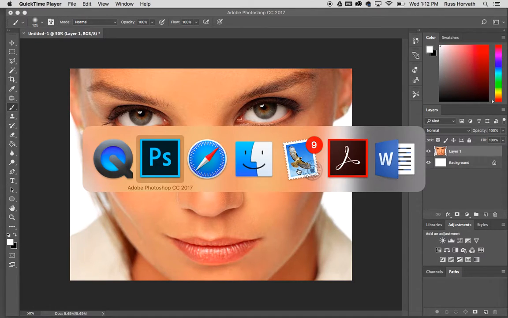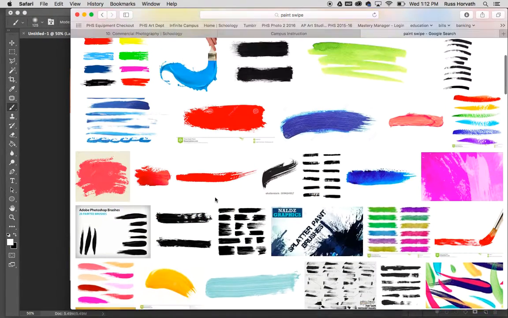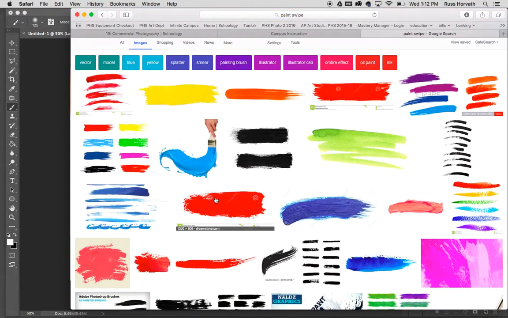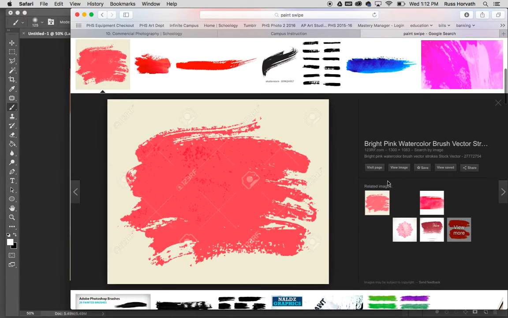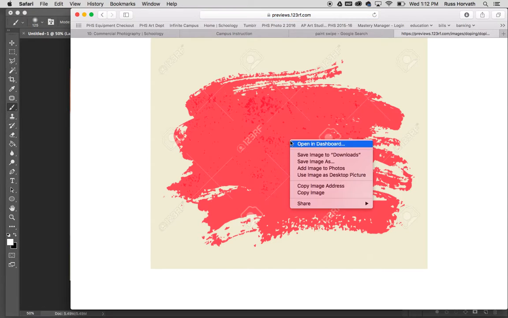All right, so the first thing I'm going to do is go to my browser here and find an image that I like. I just searched paint swipe here and I'm going to use this one right here. Again, thinking about my pixel dimension here, this is 1300 by 1083, and my original image is about that size. So it's better to scale down, remember, than to scale up. I'm going to click on it, view image, so I'm going to see the actual image. I'm going to right click and say copy image.